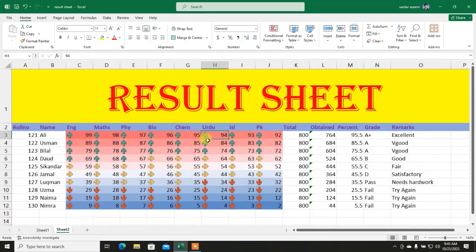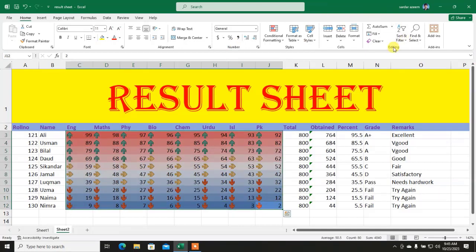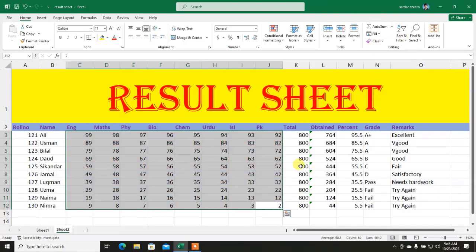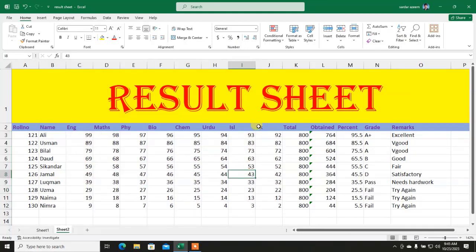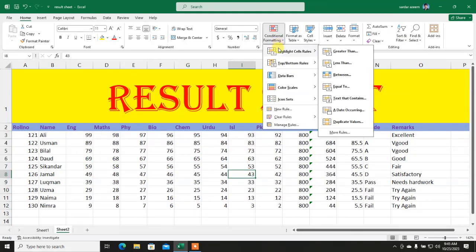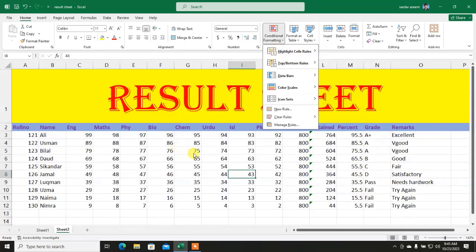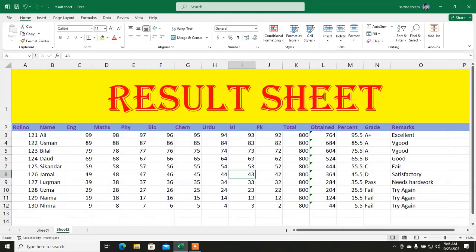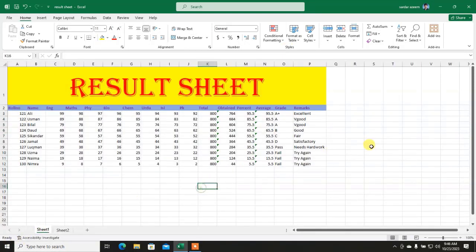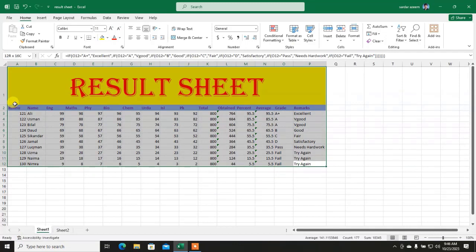I can also apply the icon sets over here. Here are the icon sets which are showing me the growing numbers, the equal or middle numbers, and the numbers that are declining or going down, okay, with the help of arrows. If you don't need any of these formattings, just select the text, go to clear and click clear formats. Formatting will be erased. These are some formatting rules. You can define your own rule by clicking new rule also.